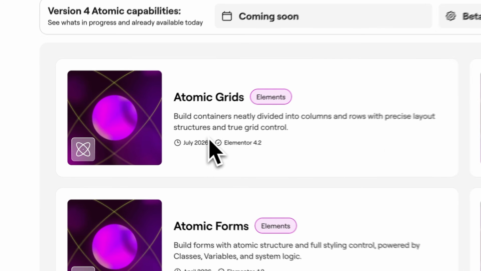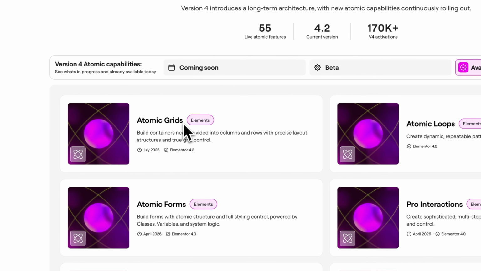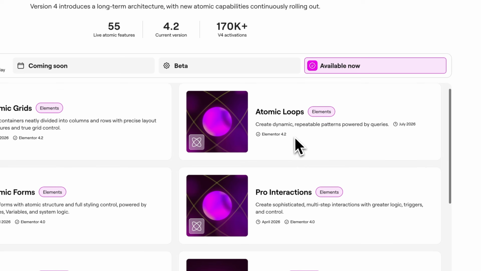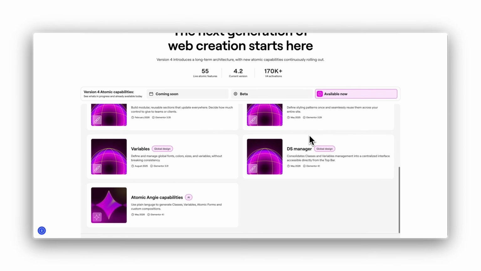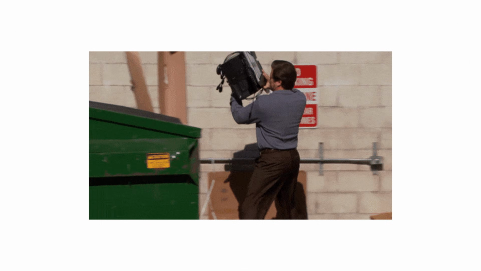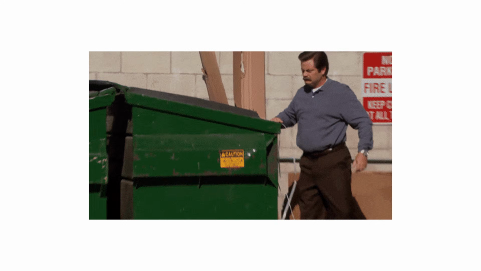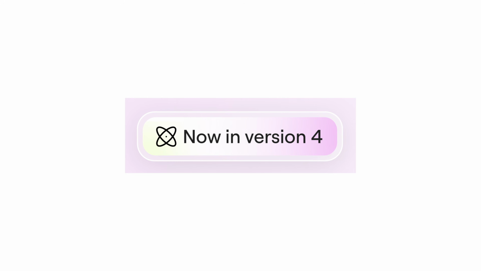Nobody really wanted that. But that changed a few weeks ago. The last two pieces finally landed, grid and loops. So now everything you need to build a real site is actually there, which means you can drop the hybrid workflow completely and only use V4. The way it should have worked from the start.